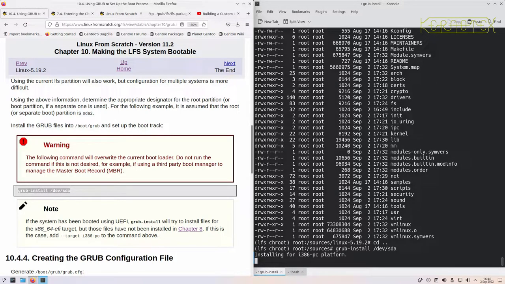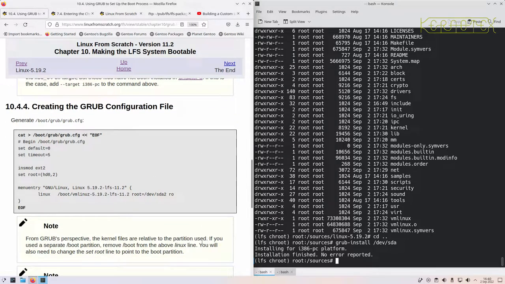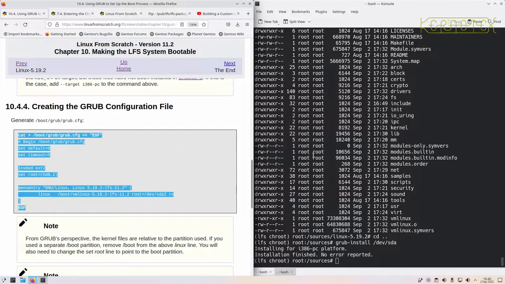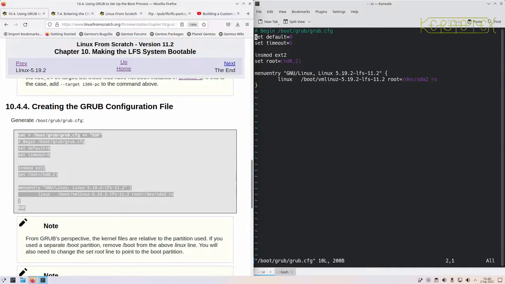So I'll just run this command. Don't worry about the fact that it says i386. That just means a generic Intel platform, if you like. So it says installation finished. No error reported. The next thing we need to do is to create a config file so that when GRUB boots, it knows what to boot and where to find it. So I've created that. We now need to edit that in /boot/grub, and it's called grub.cfg. And things we need to modify here are the root device, which is on, this is where it gets sticky, I always get confused with this.